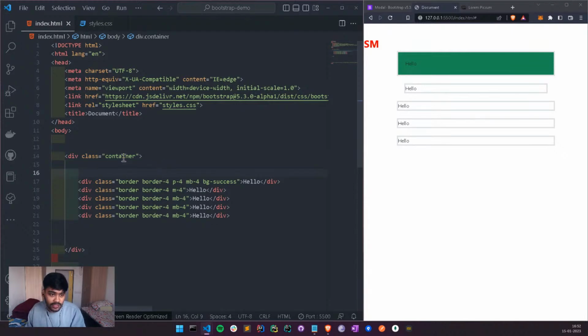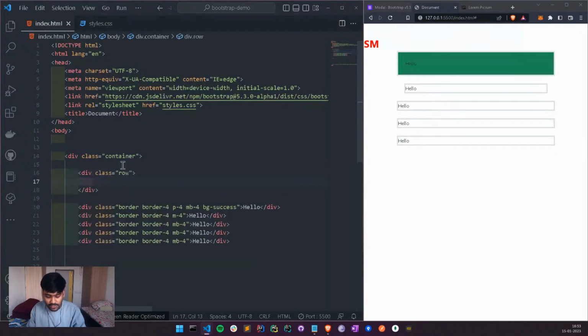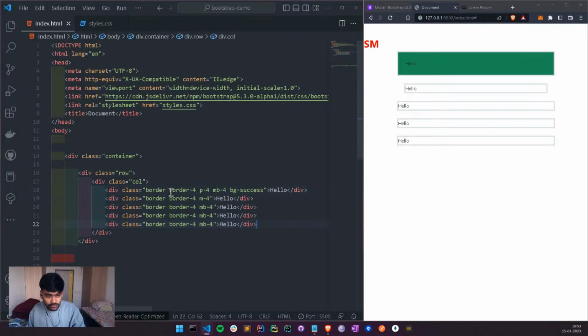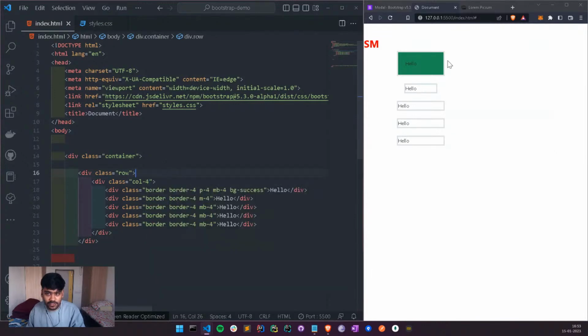And if you want to use rows and columns, you can use these rows and columns with these divs also. Suppose I have this row div, and then I have this col div. Clear? Now I can paste all these things into that row and column also. Let me use only 4 of the space. So now all these divs are present in a column.